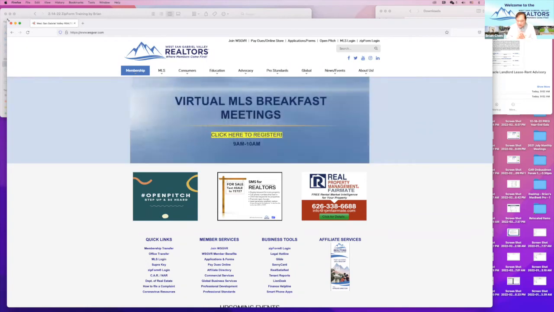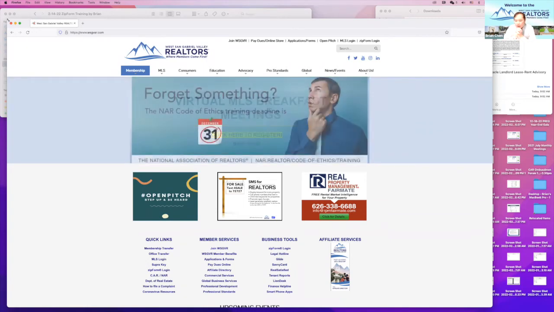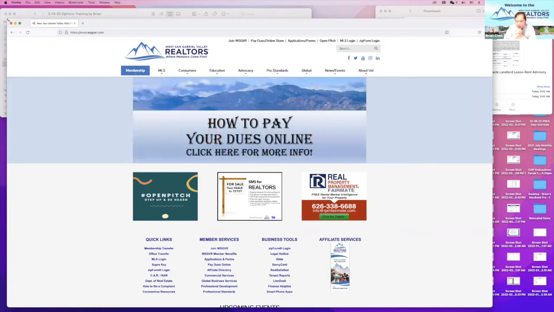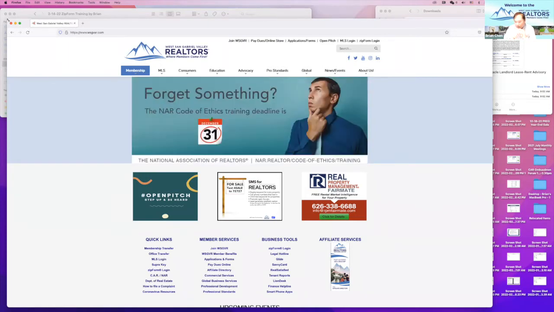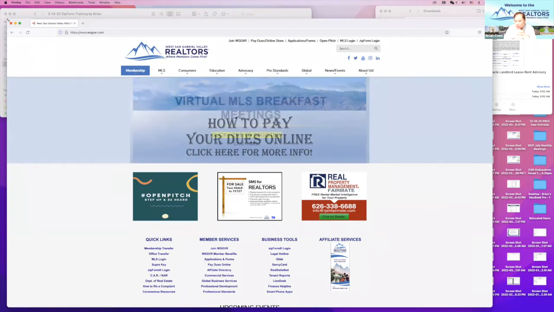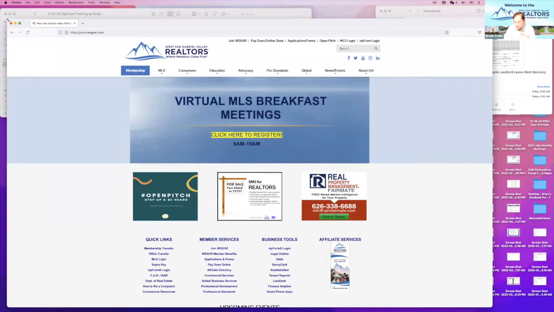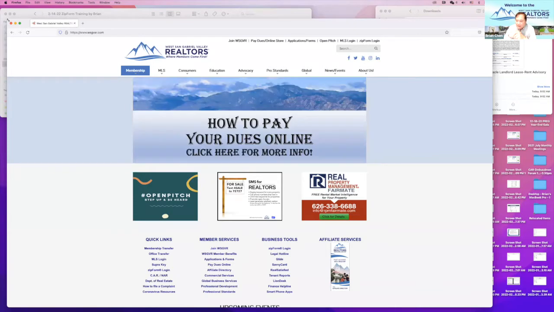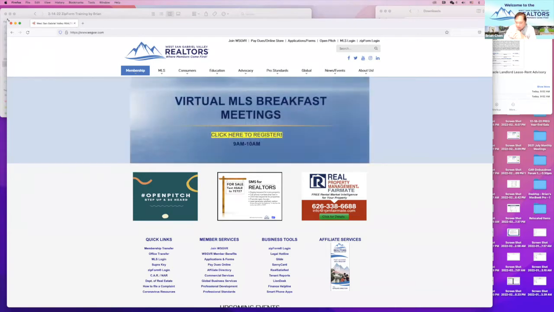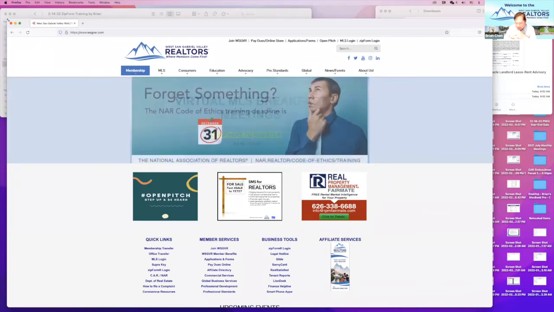First, let me show you how we can log in to zipForm. zipForm is a CAR software that's given to all Realtor members as part of your membership. It can be found right on the car.org website.